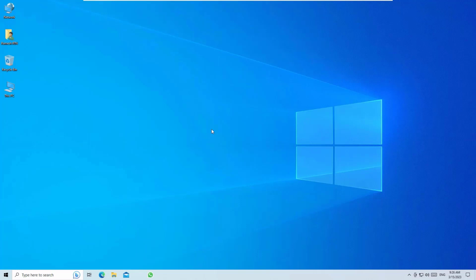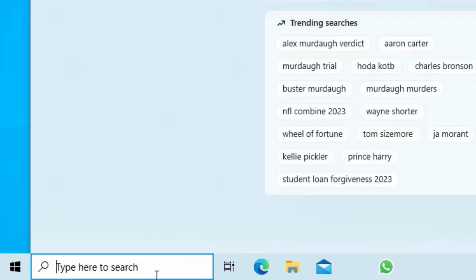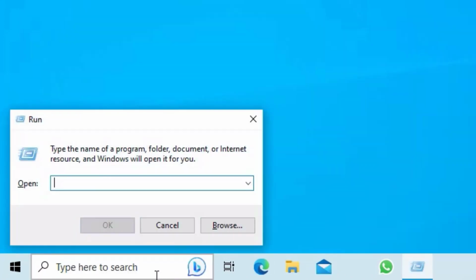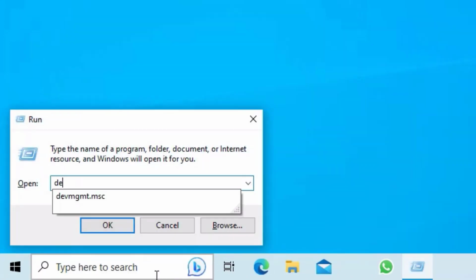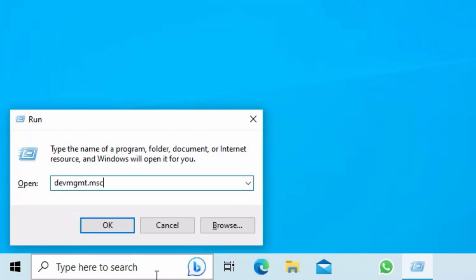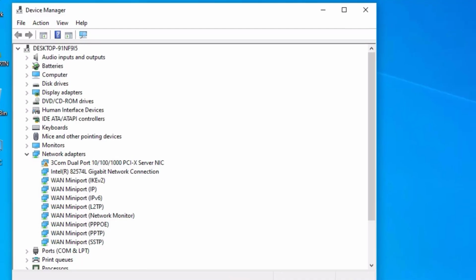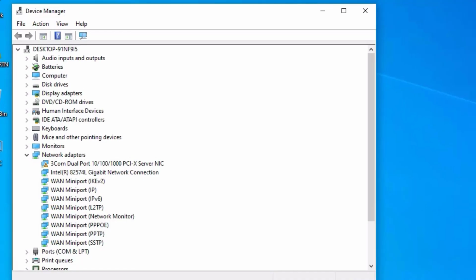As a first step, go to the Windows search bar and search for Run. Then hit enter. Here you need to type devmgmt.msc. Then hit enter or OK. You can see that the Device Manager window will pop up.